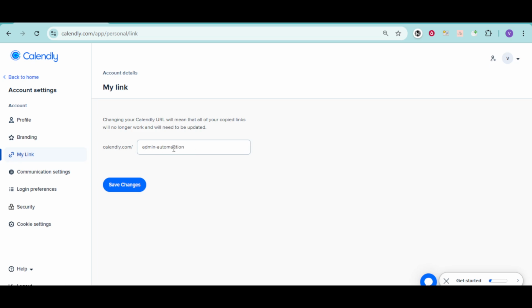On this screen, you'll see your existing link with a text field at the end. The first part of the link is usually the standard Calendly domain, followed by a slash and your personal extension. That extension is the part you're allowed to change. Carefully click into that text field so your cursor is active there.